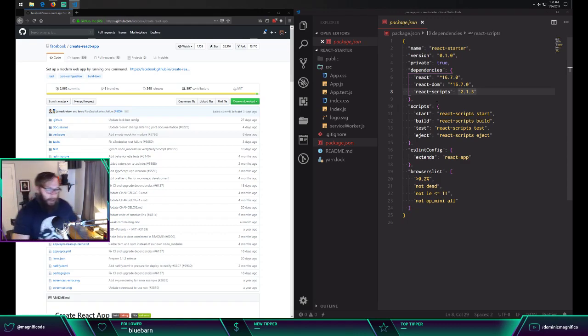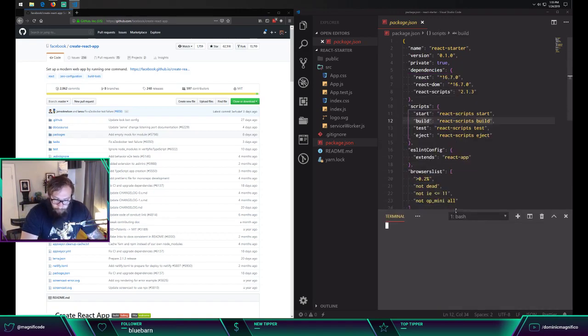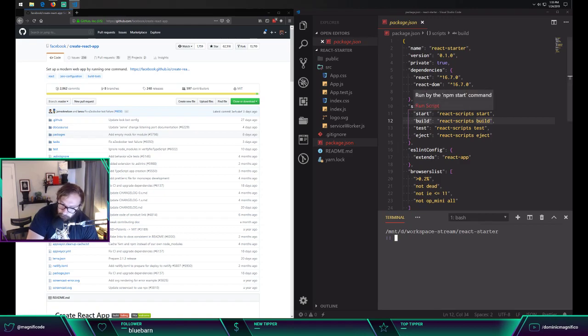So out of the box, you get a few npm commands that you can run to start your app. We'll just kind of go down the list here. So npm run start. If you were to run that command, it's going to run react-scripts start, which is a function within that React scripts package.